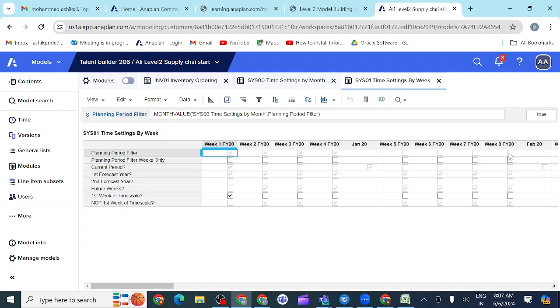Is it clear how things are happening here? Yes. If you select one month, it will be selected for all four weeks. Under January, whatever weeks you have, they will get selected. So in this way, this function will work.